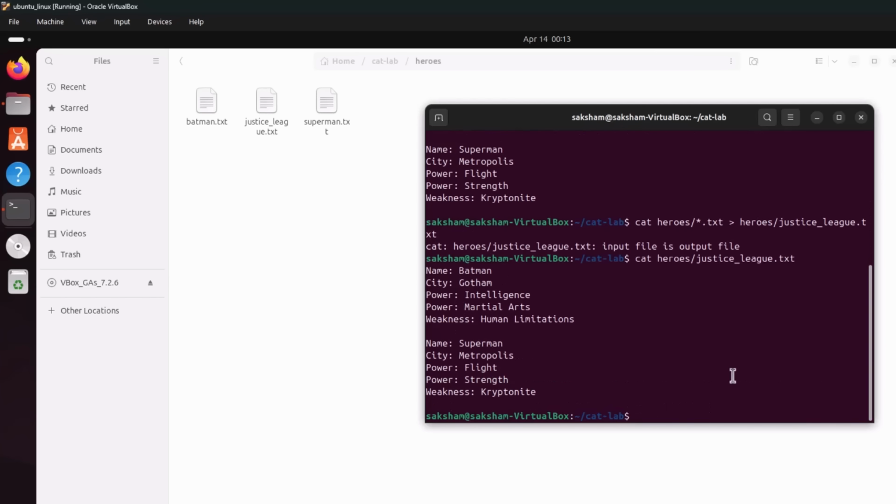When I hit enter, you can see that now we have a unified view of Justice League, where there is Batman and there is also Superman. That's the magic of Justice League, if you still remember.